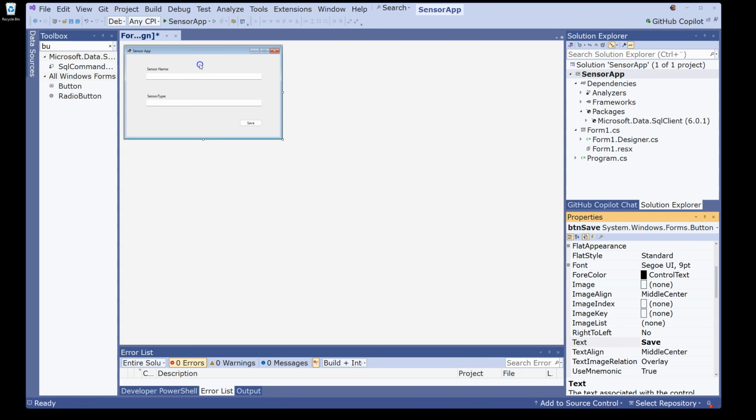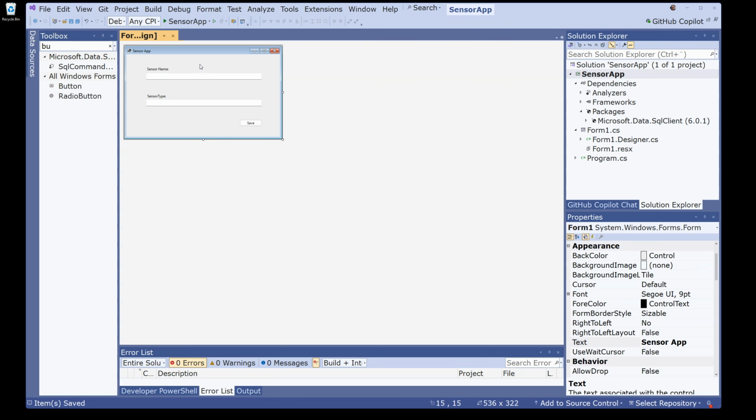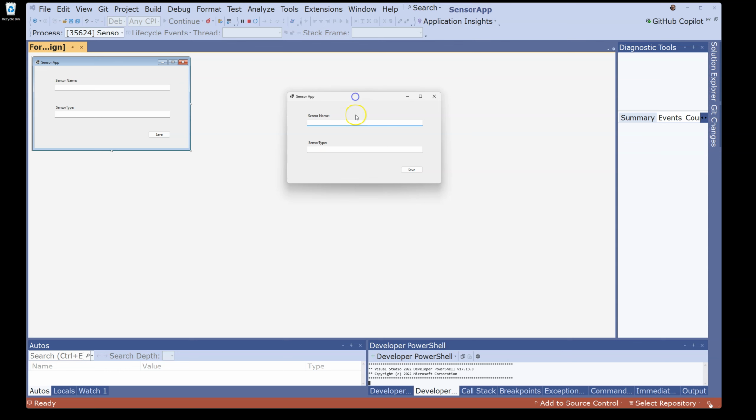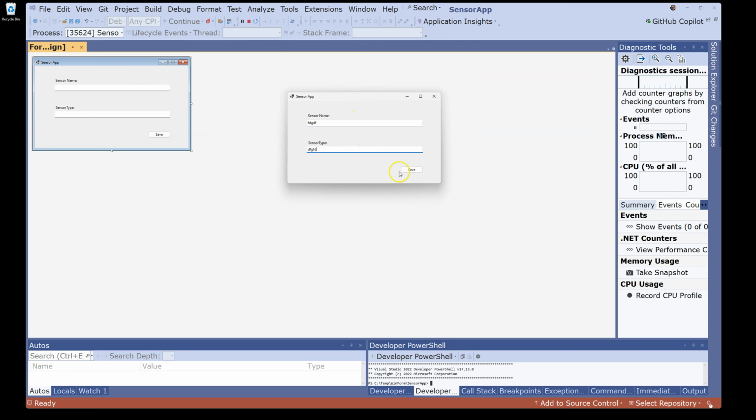So now I guess the graphical user interface is finished. We can just start our application to see if it works as expected. And of course nothing will happen now because we haven't created the necessary code yet, but it's up and running. We can specify a sensor name here and a sensor type here and click save. But so far we haven't created the code to save this information to the database. So that's the next part.